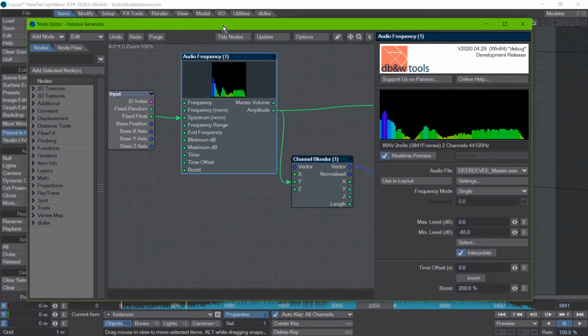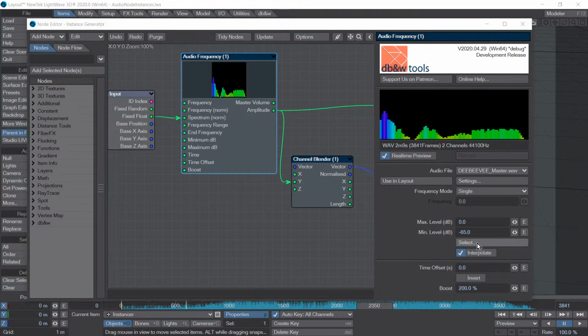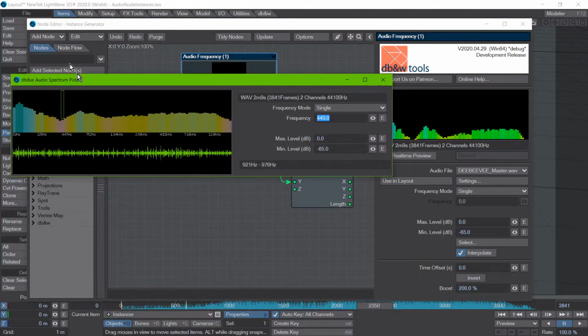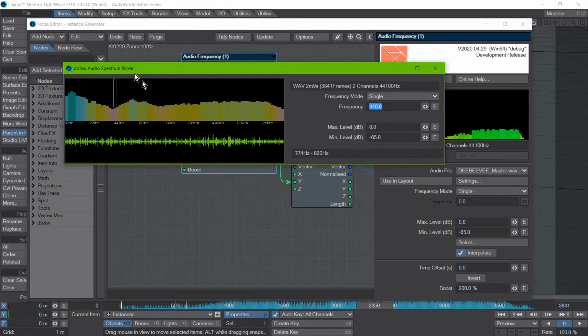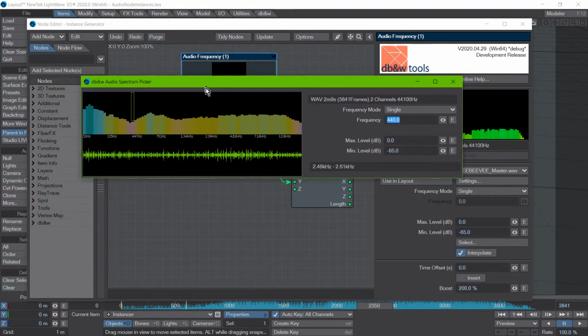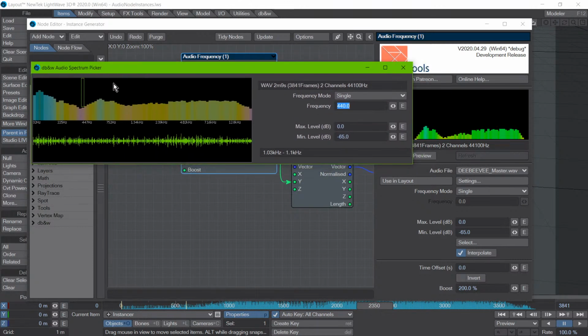Most of the stuff, actually all of the stuff I've been working on so far this month has been on the select panel. You get to this by pressing select here, and this opens a panel which I'm right now calling the audio spectrum picker. It shows you the audio spectrum on the left-hand side. It shows you the waveform around the current frame underneath that, which used to be just some debugging code, but it's probably going to stay.